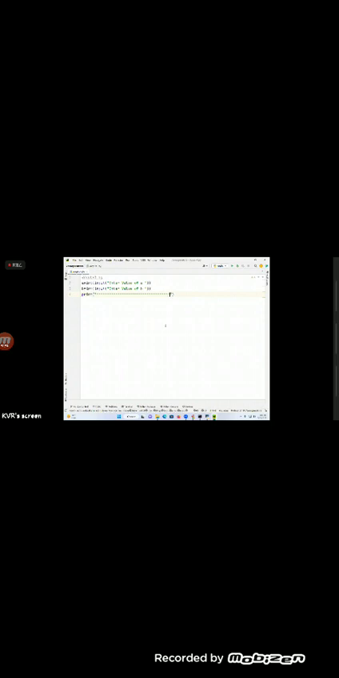Okay. See, now print of "Result of arithmetic operators". Okay, students, now inside of it, I will write my statements.